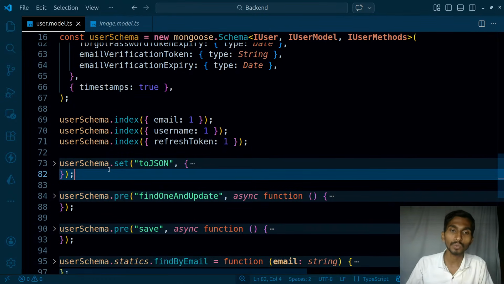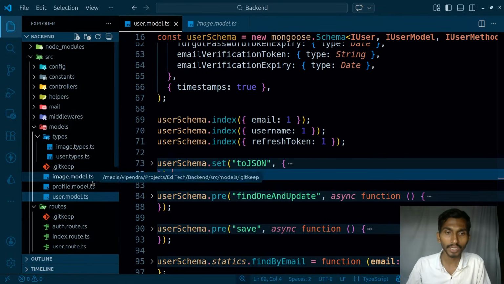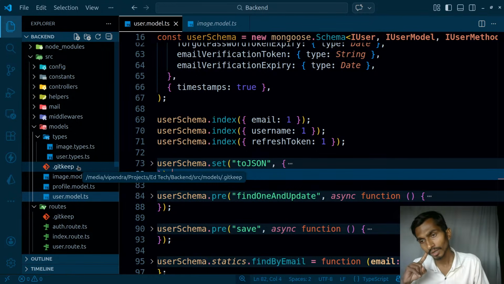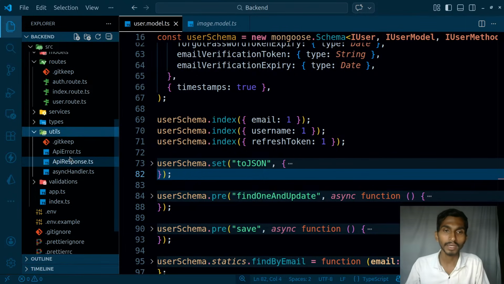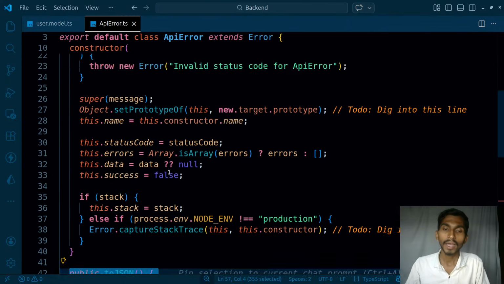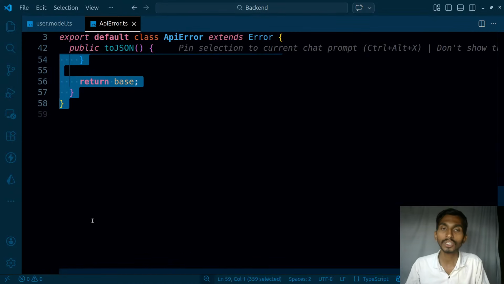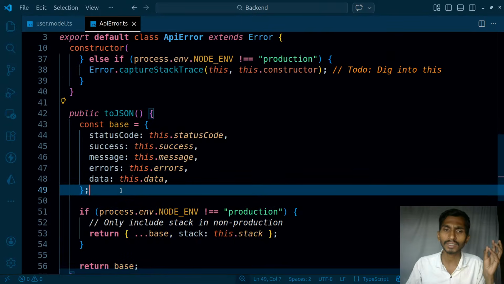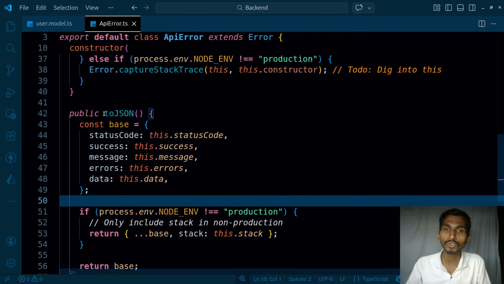Not only that, we are also using toJSON, the way we had toJSON in the model. If you come back here, when I created this API error class, inside utils API errors, over here at the end I formatted the response. Formatting the response in the sense, okay, I am getting the data, but this is the format that I should be sending the data back in the response. So I'm using toJSON over here.